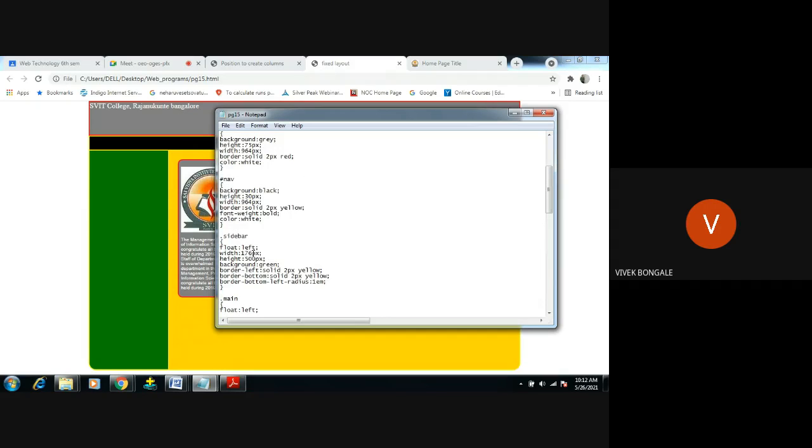Go to the navigator code part here. See, I have used an ID, that is the reason I am using the hash symbol here, right? Hash navigator, then background is black. So you can see the background is black. Height is 30 pixel. I don't want the navigator too big, only a precise size I need, so I'm giving 30 pixel there.